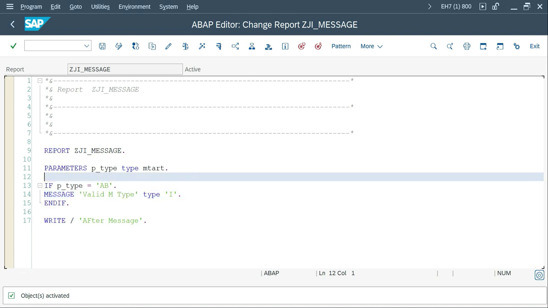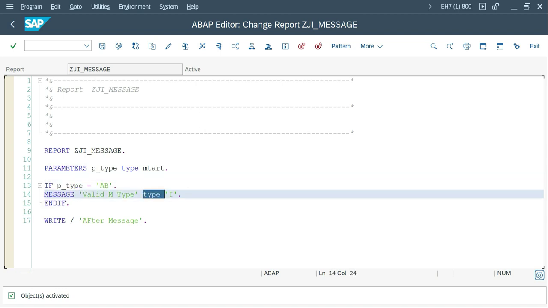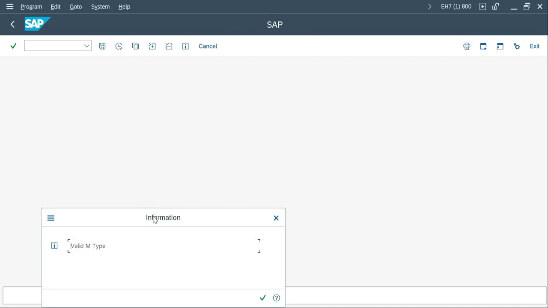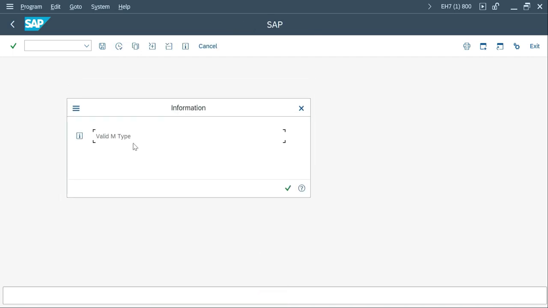Okay, so let's execute this, and the type I prefer is information. Information is going to be a pop-up message. Execute it. It should be AB, then only it will get into the IF condition. So F8, and we get a message, valid material type, and this is the icon I'm talking about in the display like option. Every message type has its own icon except X. The X message, the short dump, is not associated with any icon in SAP.